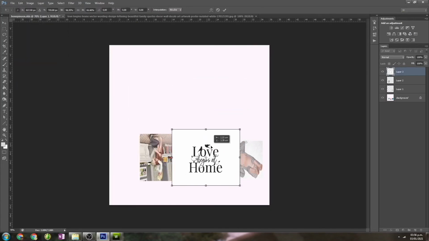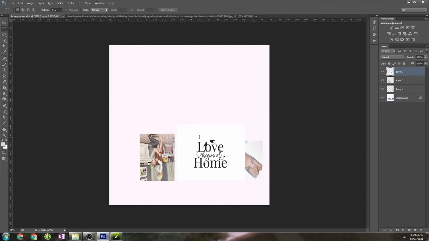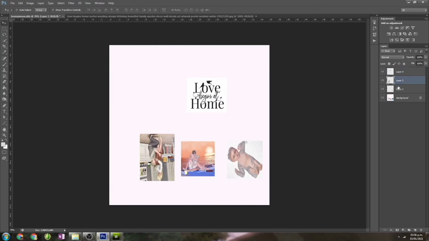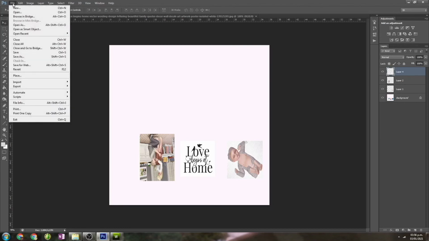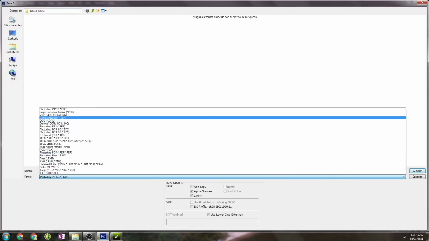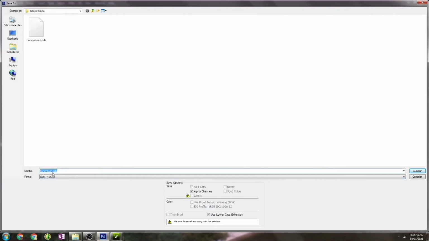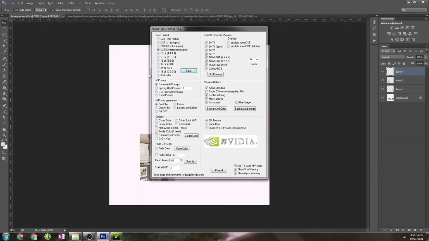So again, this is too big. I'm going to actually do something. Yes. Because that was too big. Make it so that it fits right in here. And here we have 3 pictures in one. We're gonna go to File, Save As. And in this case, I'm gonna save it as a DDS. Like I said, this is gonna be called Emmy, which is the baby's name. I'm gonna click on Save, and I'm gonna save it as a DXT5.